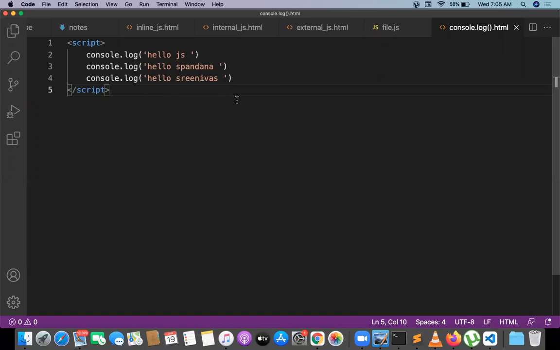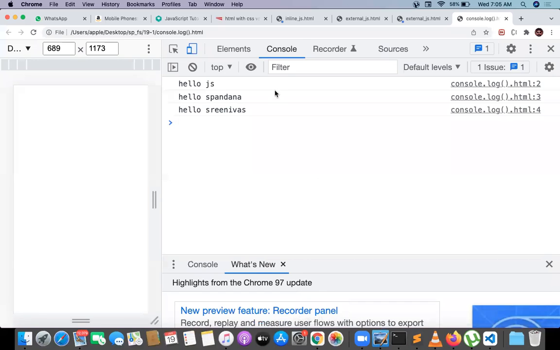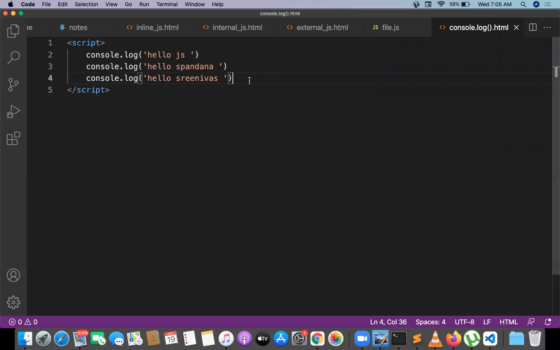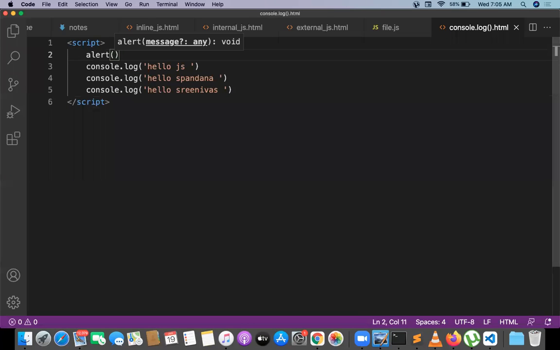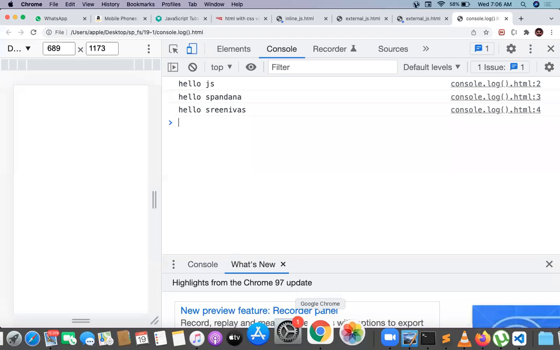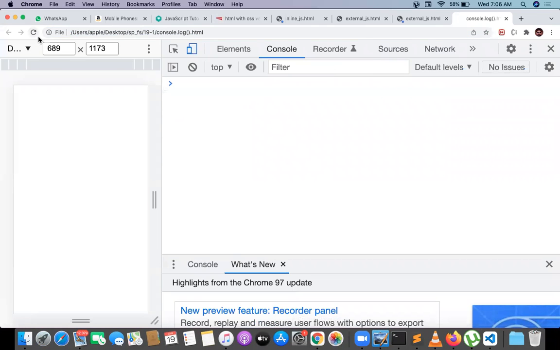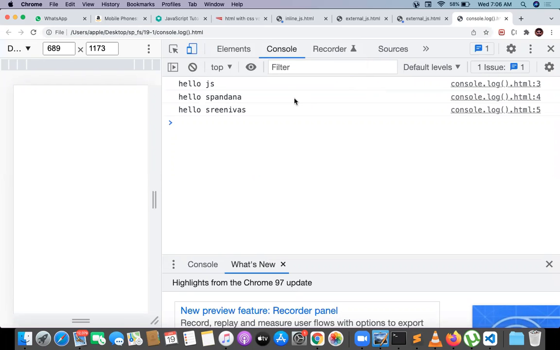Console.log is going to print messages, but this console window is going to take a major role in the web application. Why? I will show you. For example, inside the script, I'm going to write an alert box. Alert. Okay, fine, the alert is coming. I don't have any issue with alert. Alert came and console came.